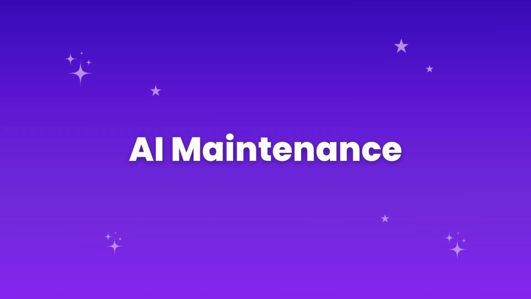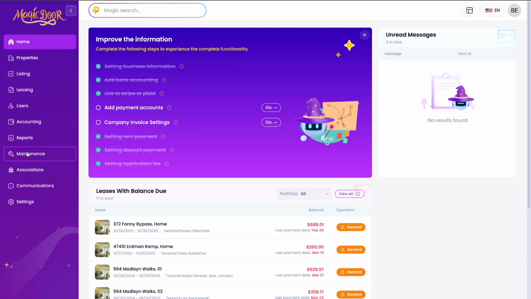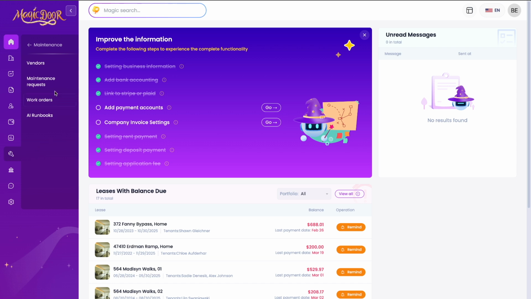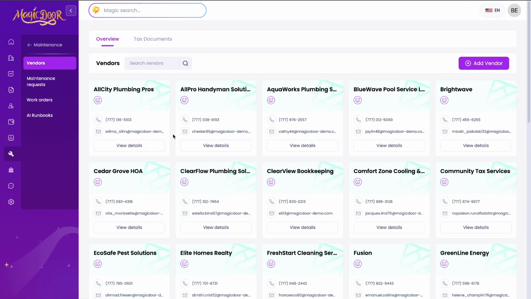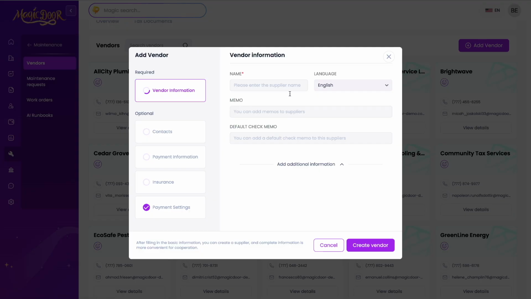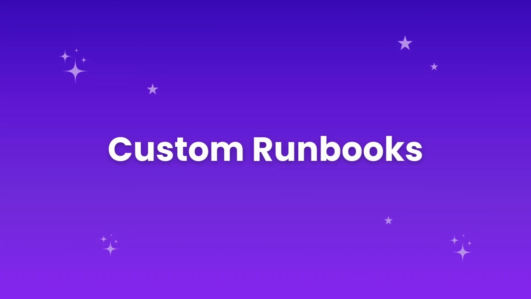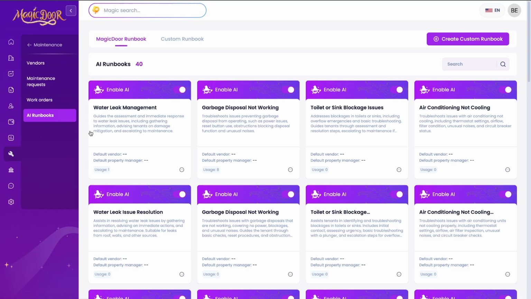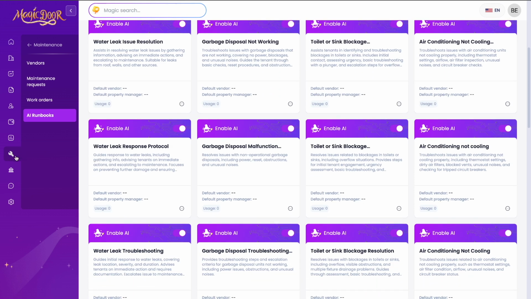Maintenance is also a huge part of MagicDoor's AI, so let's cover a few things here. First, we have the vendor database. So navigate to maintenance and then vendor. Here you can enter in all the information for your vendors so AI can take over maintenance coordination. Next, we have custom runbooks. You can build out your custom workflows for all your maintenance requests. Simply navigate to maintenance and then runbooks.